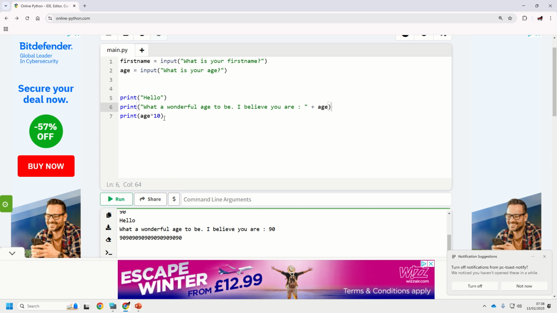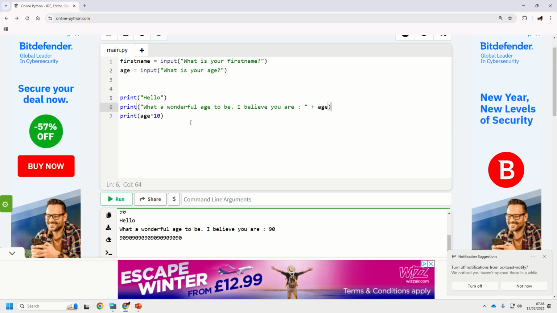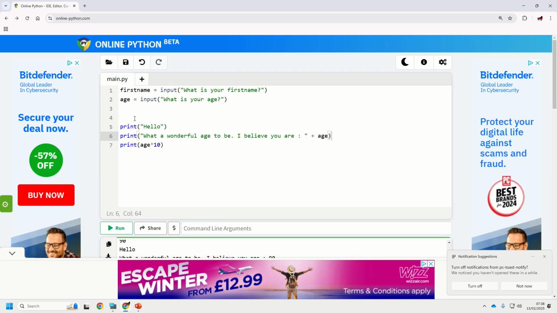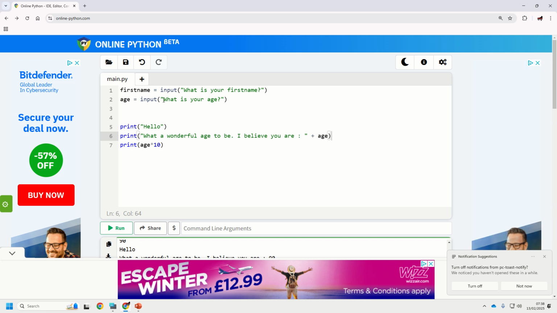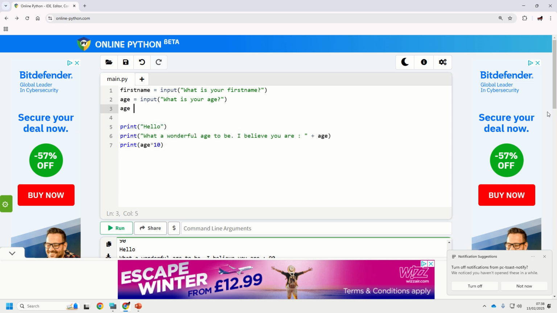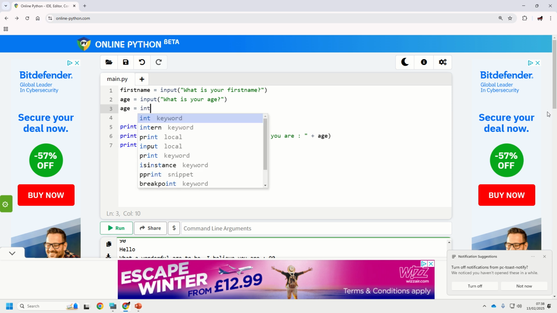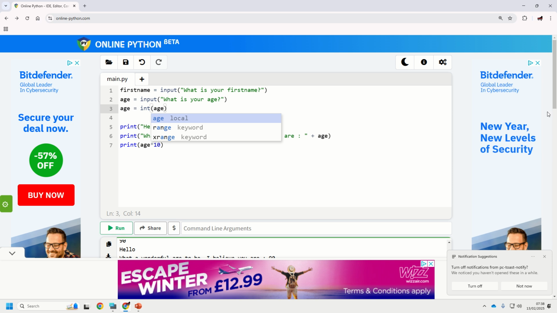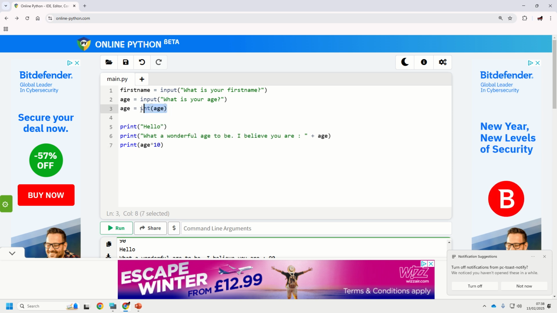Now I don't want to do that, I want to multiply my age by 10. So what we have to do is we tell the computer that this is not a string, that this is going to be an integer, it's a whole number. Okay, there's two ways that you can do that. One is you can tell the computer that age is an integer here and store it back into itself.